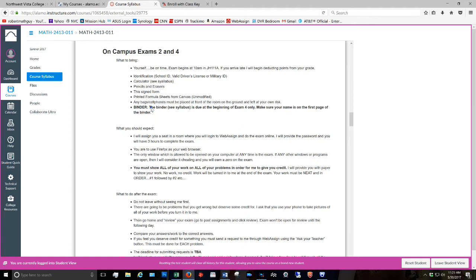So make sure that you minimize the amount of stuff you bring with you. Now the binder you will only bring to exam 4, all right? And you need to make sure that your name is on the first page of that binder so that when I open it up, I know who you are. Now, in terms of what you should expect, I'm going to assign you a seat in a room. You're going to go into WebAssign on a computer, I'll give you a password for the exam, and then you'll have 3 hours to complete the exam.